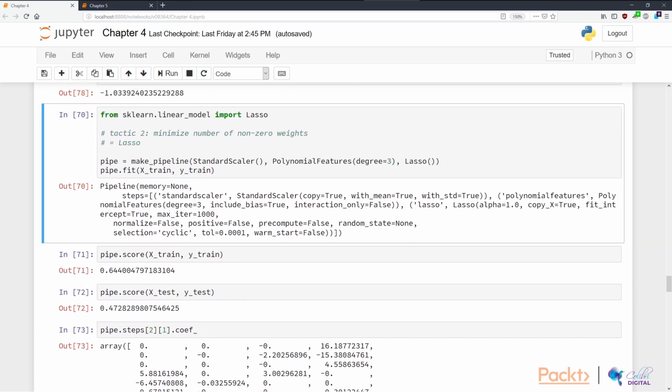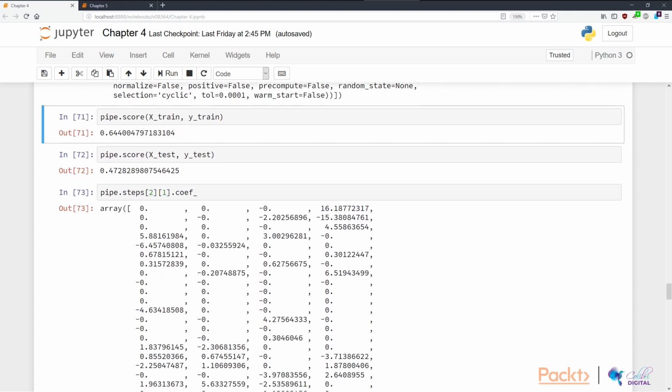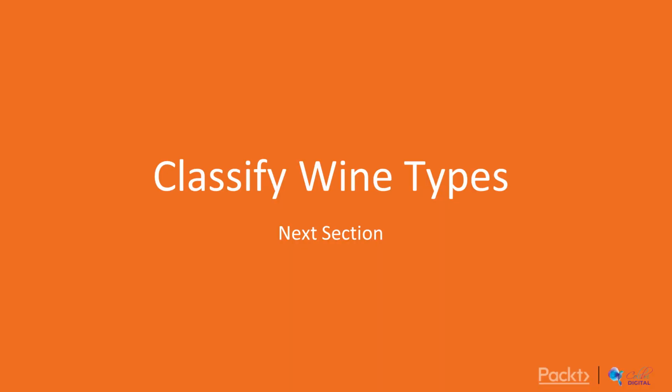In in70, we're importing from the linear model the variation lasso. Lasso minimizes the number of non-zero weights. In in70, we create a new pipeline consisting of standard scaler, polynomial features of degree 3, and lasso at the back. In in71, we look at the training score, which is 64%, the testing score, which is 47%, and if we look at the coefficients, we can see that a lot of the coefficients are 0, which has achieved the regularization objective of us using lasso. And that's all there is to it. In the next section, we're going to look at classifying wine types.